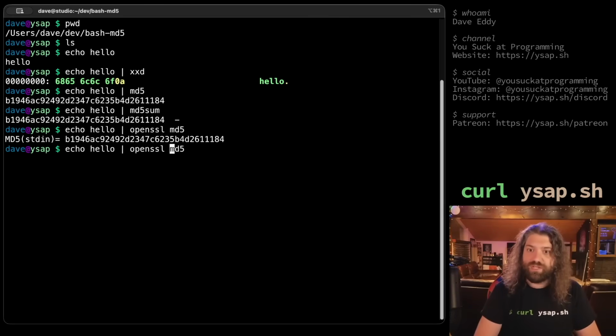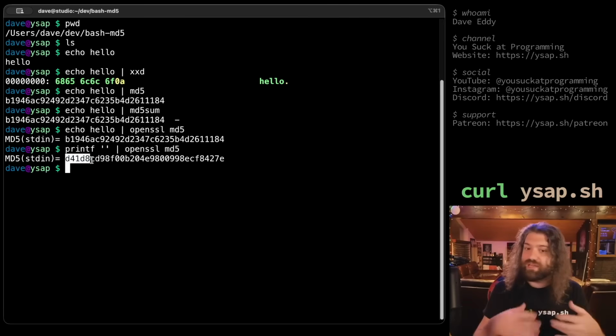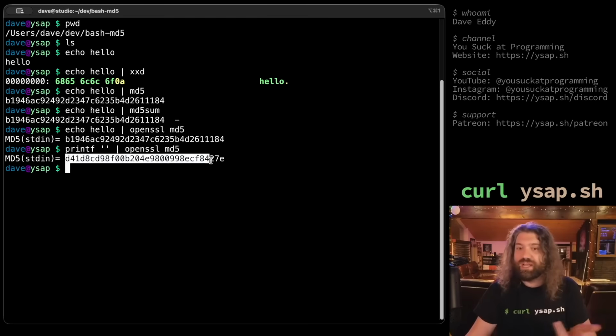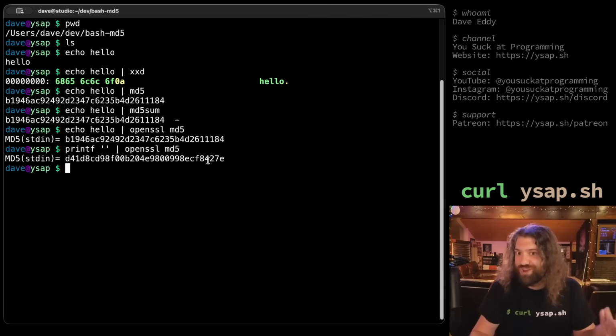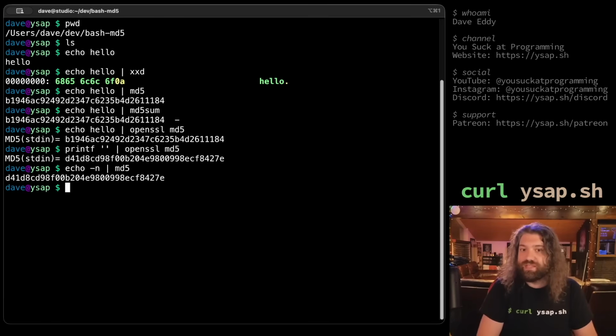If you were to print nothing into it, so if we were to do a printf of absolutely nothing, we will get this D41D8. If you're like me, I've seen this, I recognize this. The MD5 of empty data, of no input data, is this. This is what it looks like. So when I see this string, that's usually an indication that someone's trying to MD5 nothing. You can also echo -n, pipe it to MD5, and you'll get the exact same thing, D41, MD5 sum.